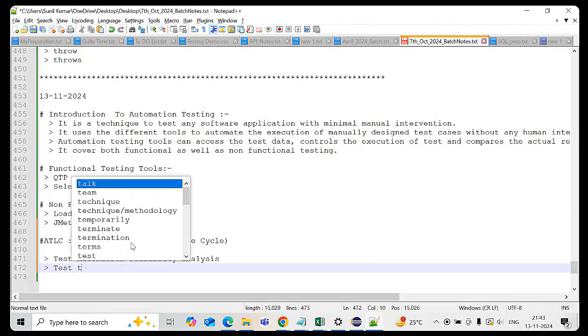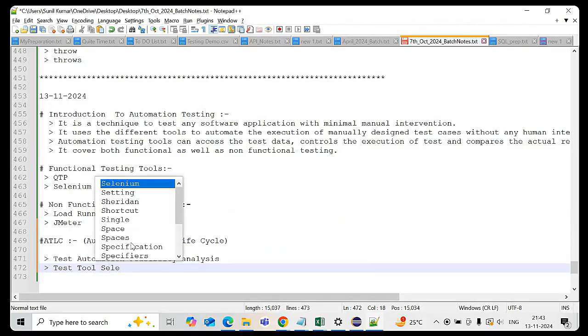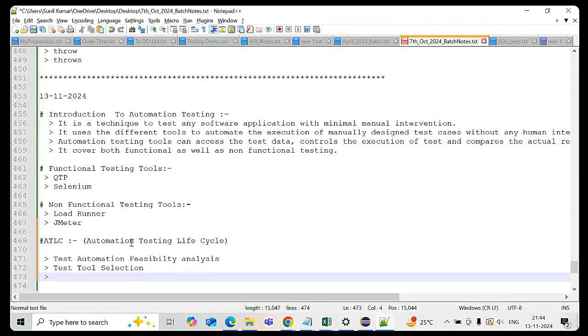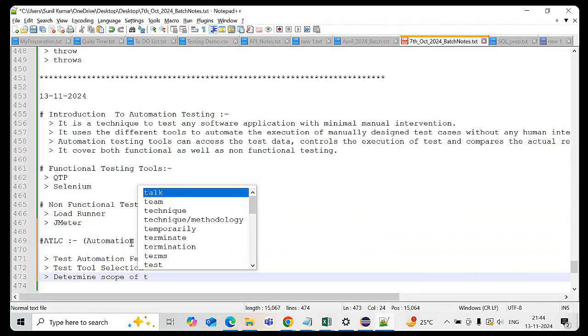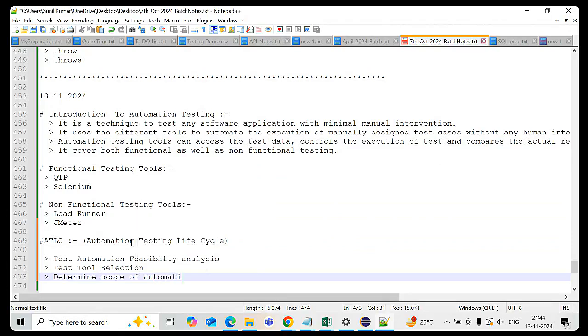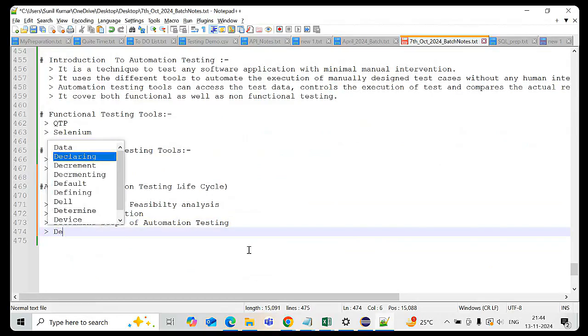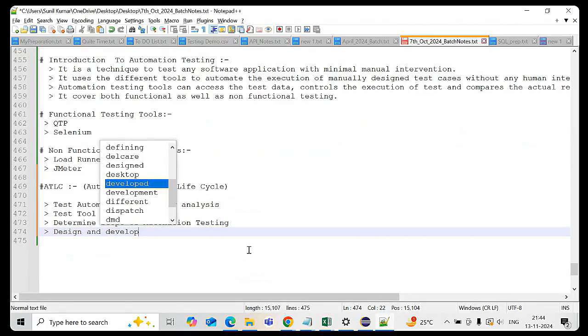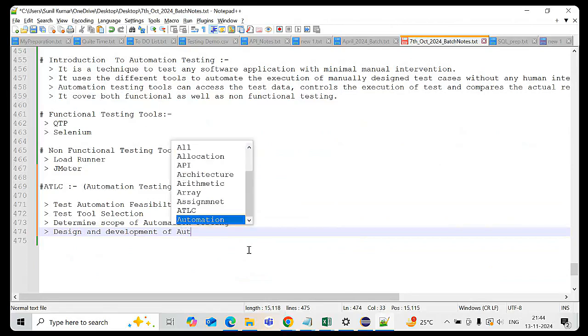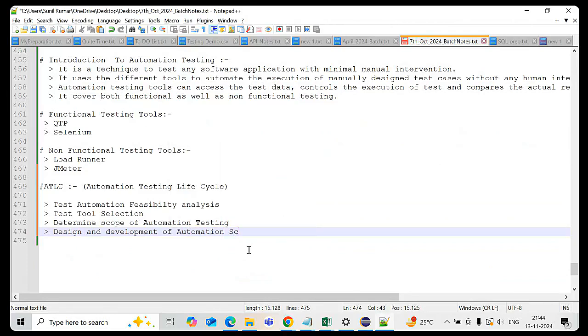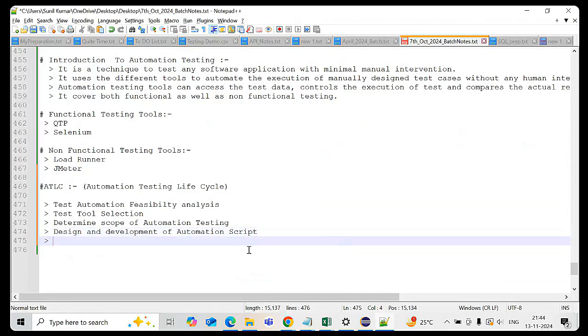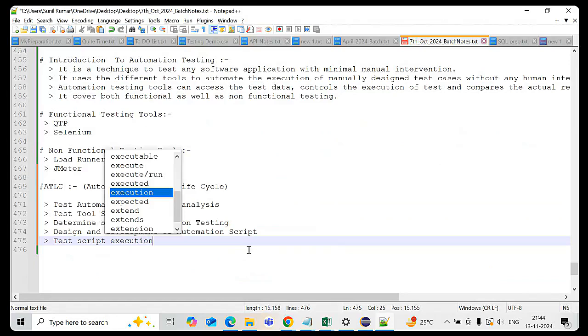Now test tool selection. Then determine the scope of automation testing. The scope of automation testing will also be covered here. Then design and development of automation script, right? Then test script execution and maintenance.